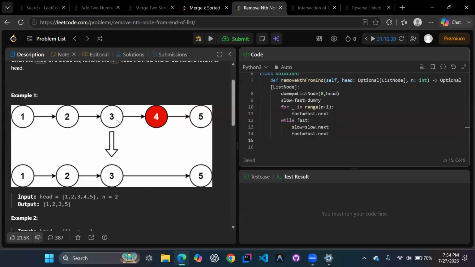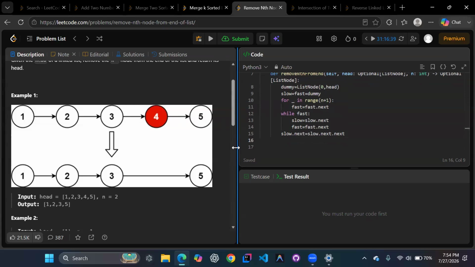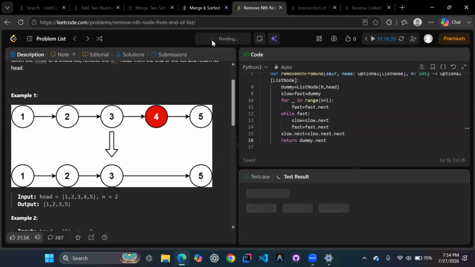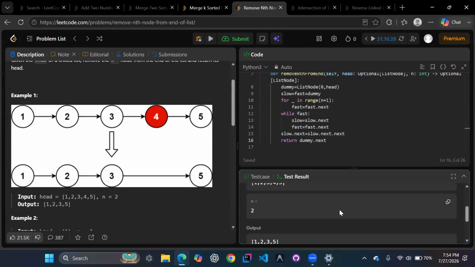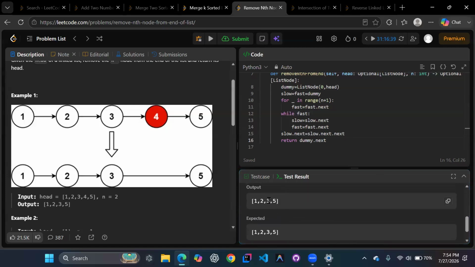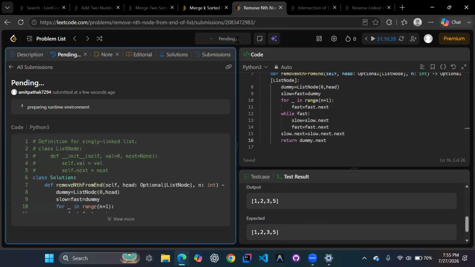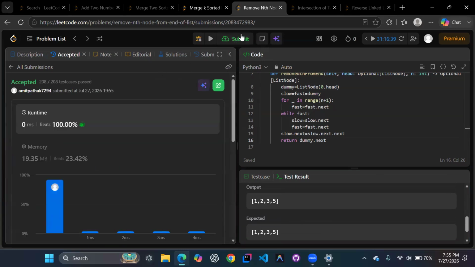And now once the while loop breaks, our slow pointer has reached the exact point where we need to skip 4, right? So what we will do is our slow dot next would point to slow dot next dot next, right? And then we will just return our dummy dot next. Our first element we will ignore and we will just return the next element. Let's run this. If we see, it is accepted. 1, 2, 3, and 5 was the expected, and this is what we got. This is accepted. So let's move on to the next question.